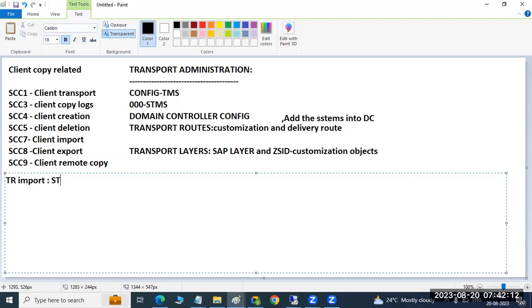Using the STMS transaction code, click the import queue of the target system which you are importing into. Then select the transport request, select the TR, and import it. Importing the transport request is very important here.